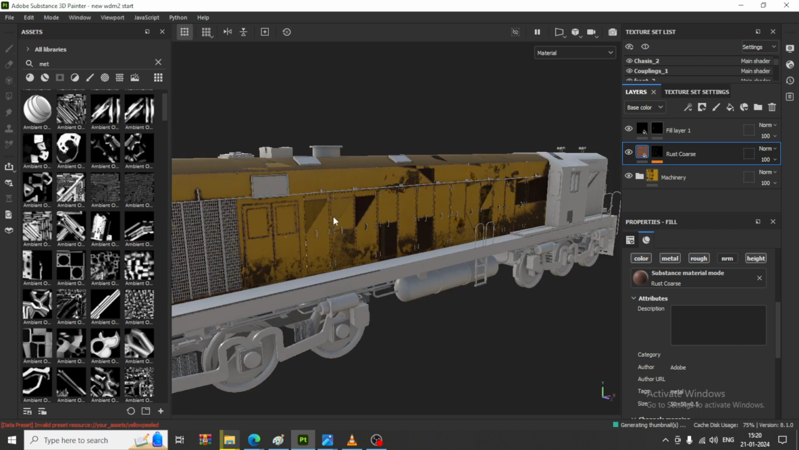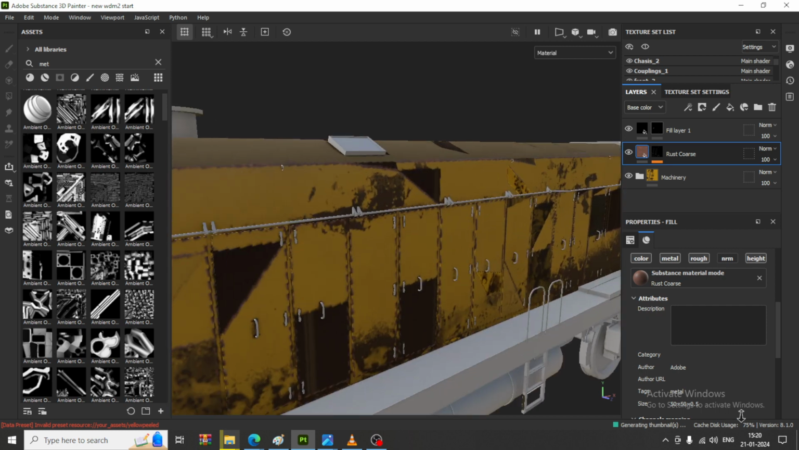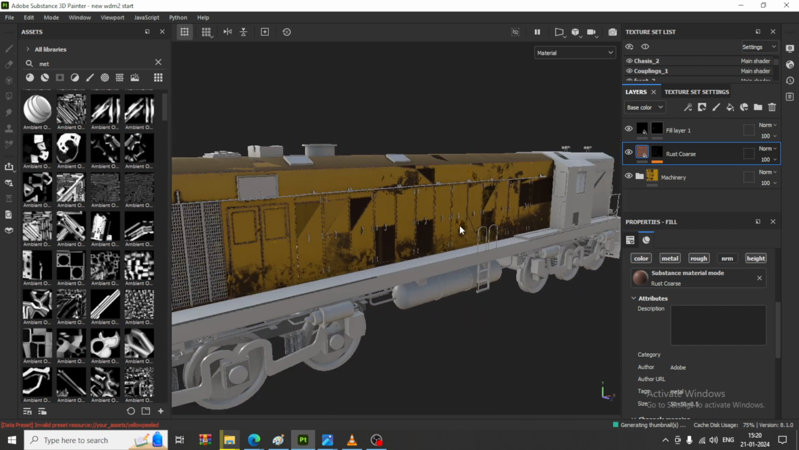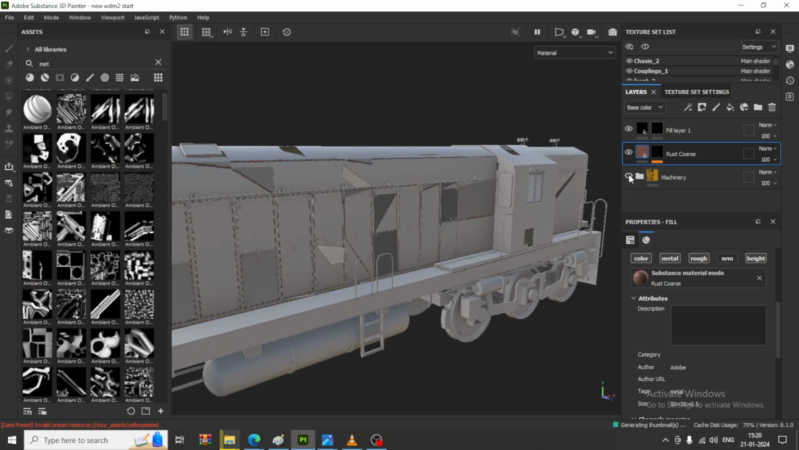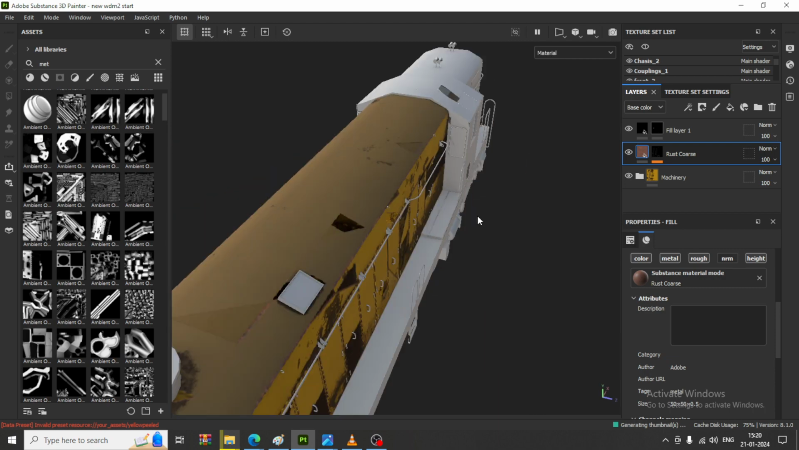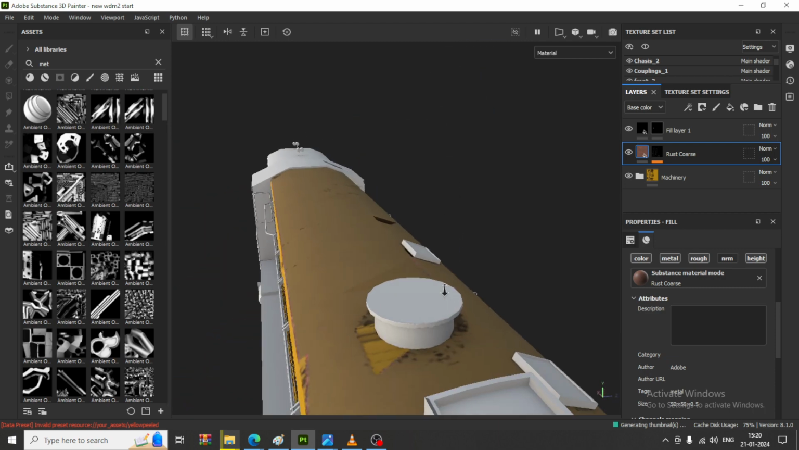So if you want, you can add some more roughness as well wherever it is required. So we can add few of the things.